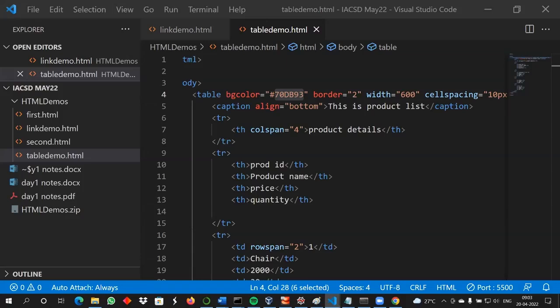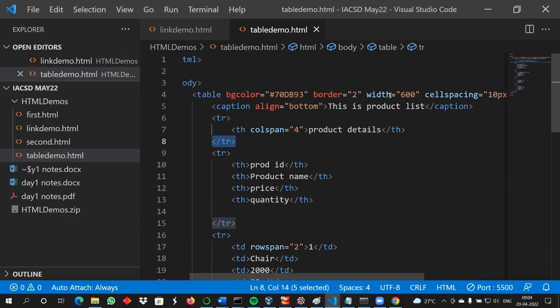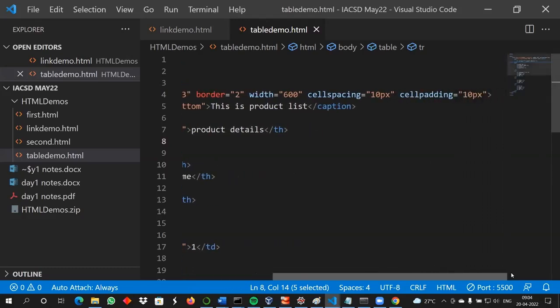So in table tag, we have seen which tags. TH is for table heading, TR is for table row, and TD is for table data. Now inside table tag, we have seen BG color. There is another attribute available called border. Width is also there. Then cell spacing is there and cell padding is there. So these attributes can be used only with the table. Similarly, you can use align, if you want to show the table align center or align left, align right.